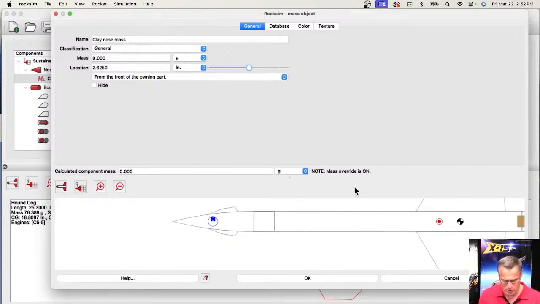And I want to change this by moving the mass. So watch this symbol move forward as I add mass. So let's add 10 grams. And it did, it moved it forward. So if I put 10 grams of weight, which is not much, it's enough to make this rocket marginally stable. And I'll probably double that just to be sure.